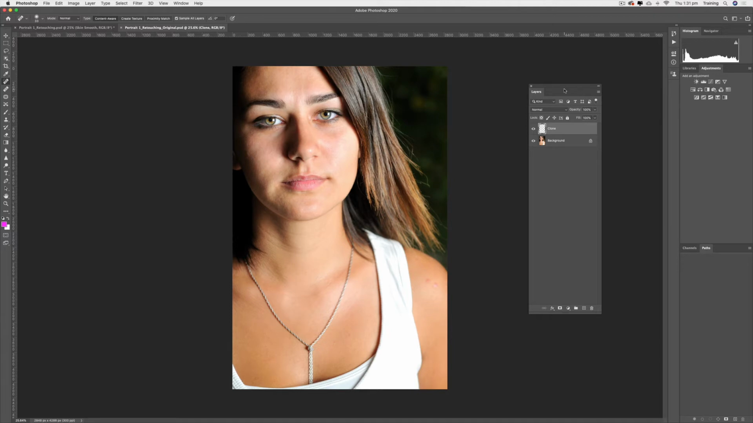In this next video, in our short and sweet Photoshop retouching series, we'll be looking at frequency separation and how that can be used to help improve our portrait photography.